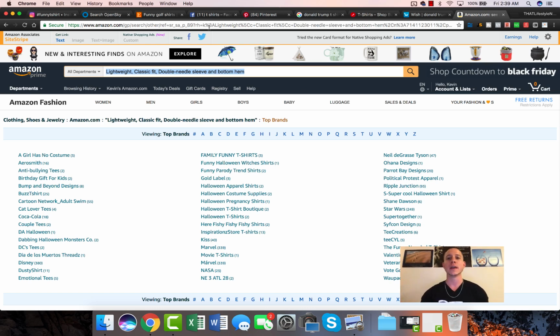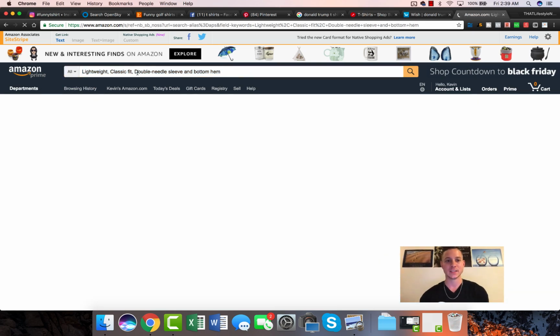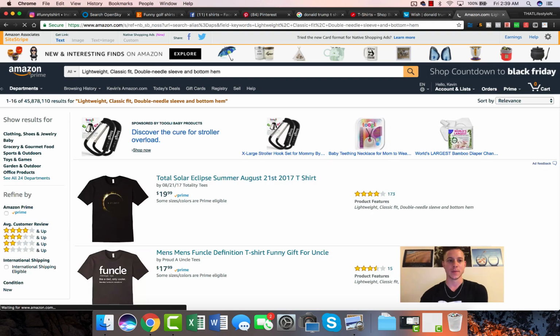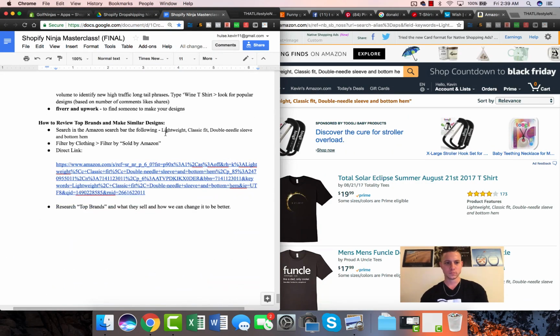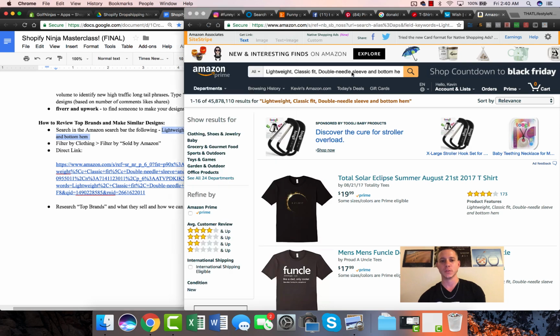And so all print-on-demand shirts by Amazon have something in common. They have: lightweight, classic fit, double needle sleeve and bottom hem. I have exactly what it says in the materials for you guys, so don't worry about typing it in. You can just copy and paste it.